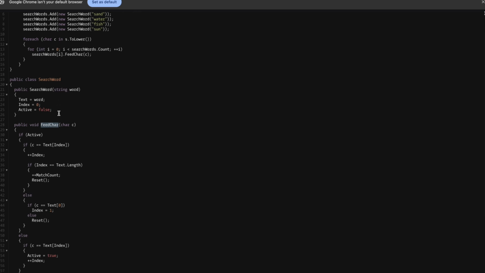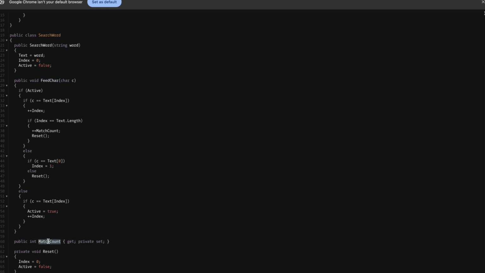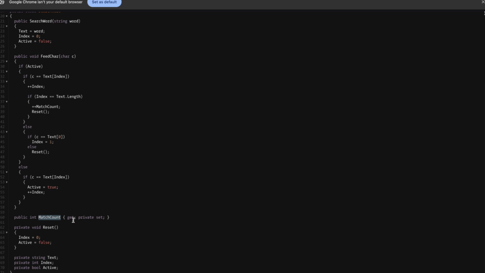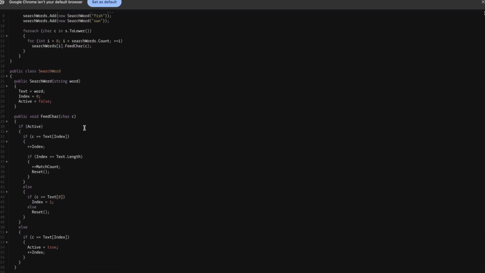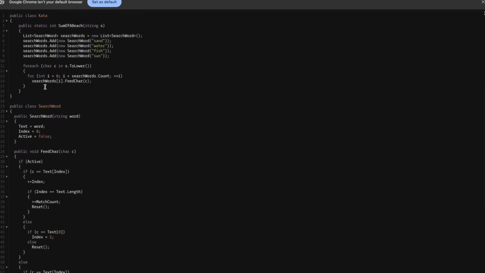And then finally, we're going to return a count. And hopefully you can see the count is just going to be, we add up the match count for each search word. And I can access that because I didn't make this private, so it's accessible here. If I had said private, it would not let me access that here.